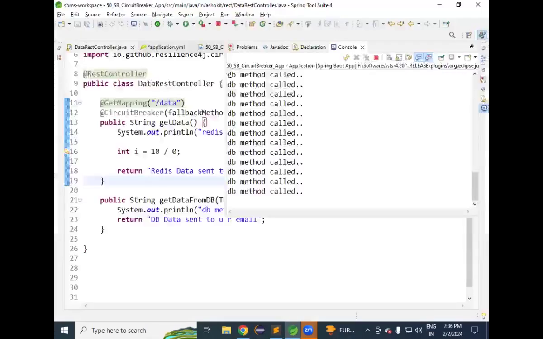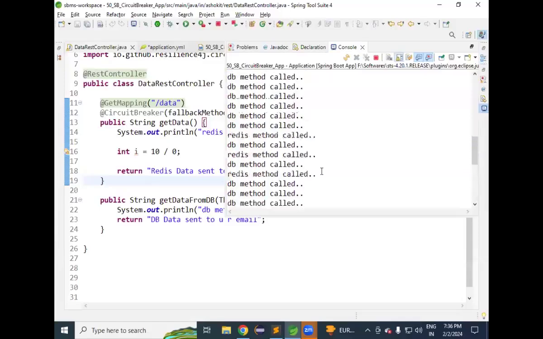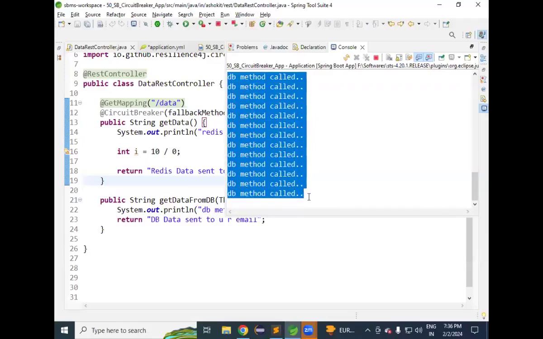Then what is the response coming to the client? The DB method is called directly, without the first method; only the second method is executed. When only the second method is called, only the fallback method is called. In which scenario will only our fallback method be called? Based on the circuit breaker status.